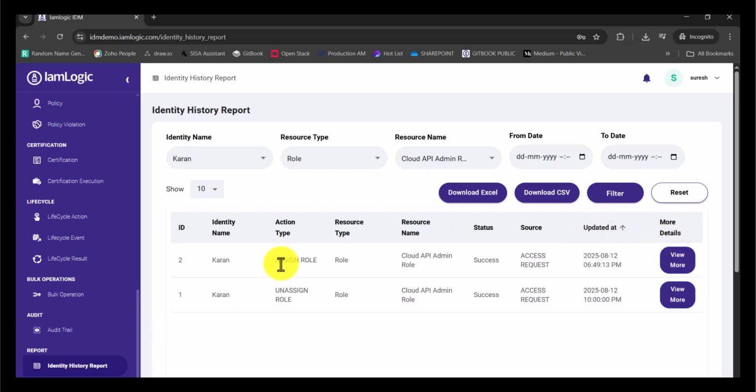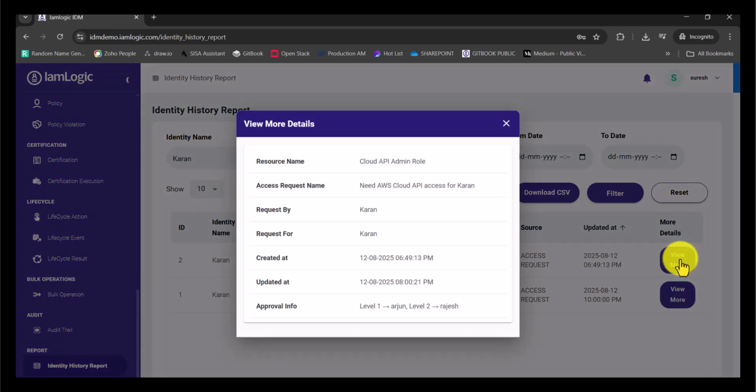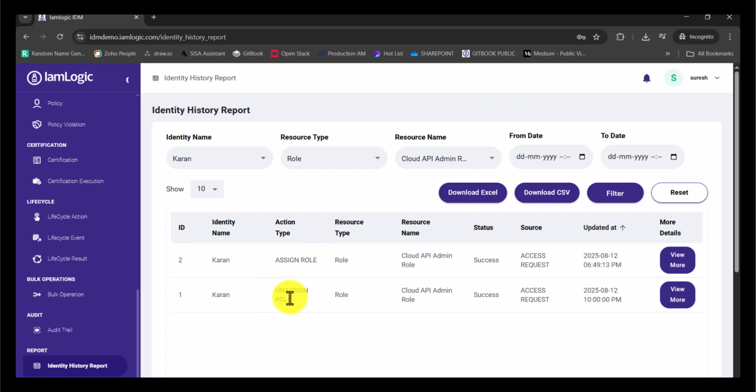He can see an assigned role entry for identity Karan with the Cloud API admin role, and the status is successful. By opening more details, he can also see important details like when this access was provisioned and all the people who approved it. He can also see an unassigned role entry with all the relevant data for auditing purposes.